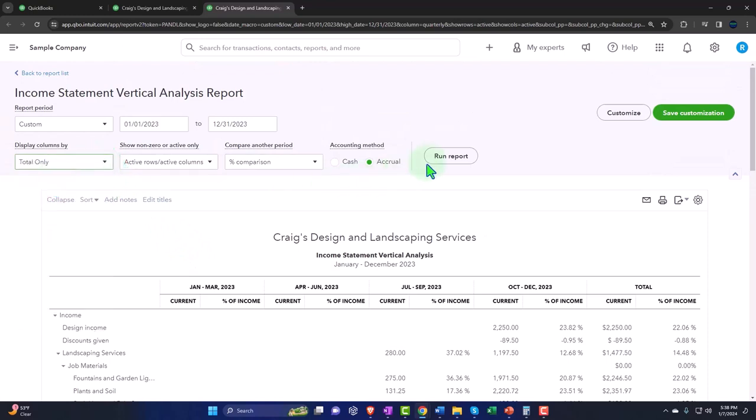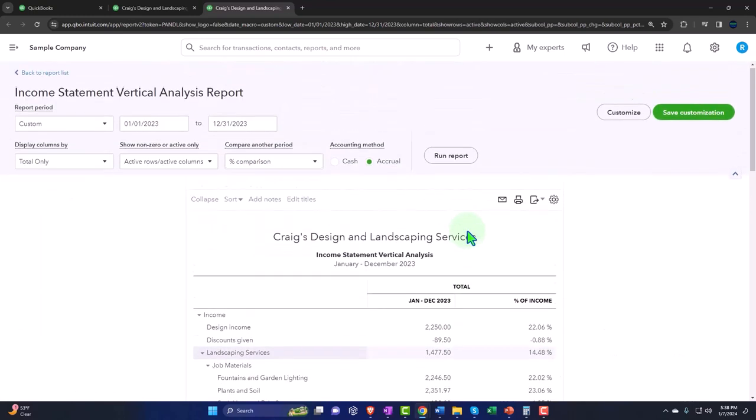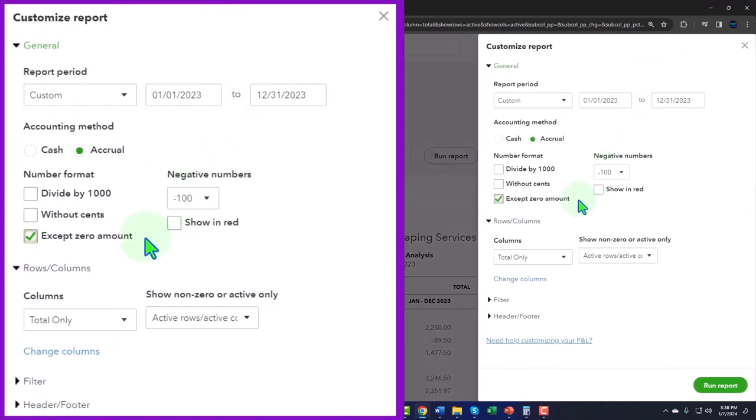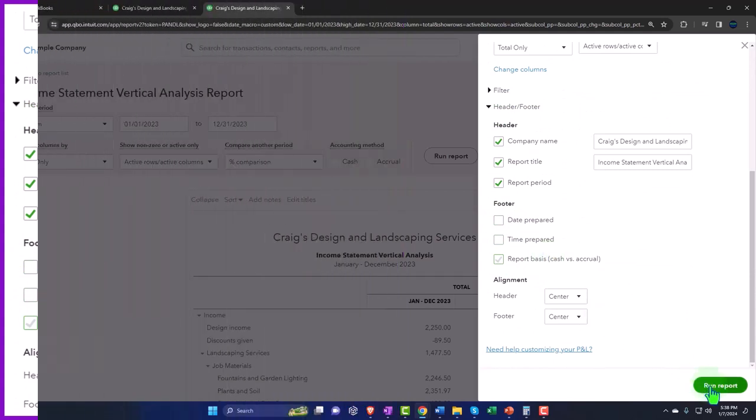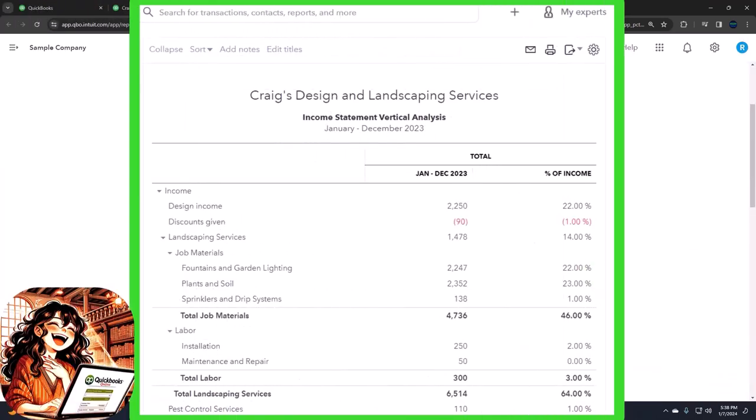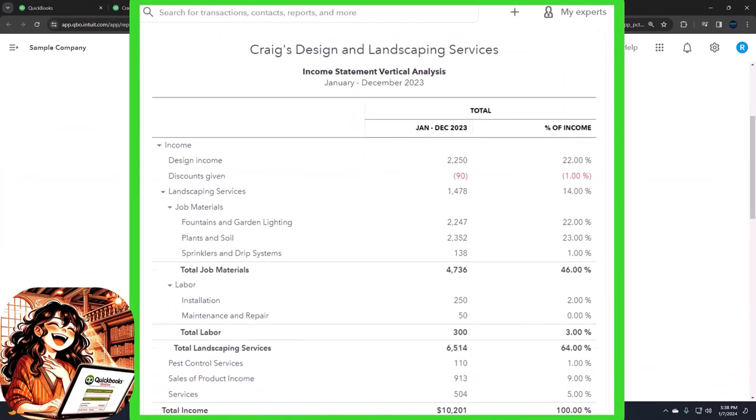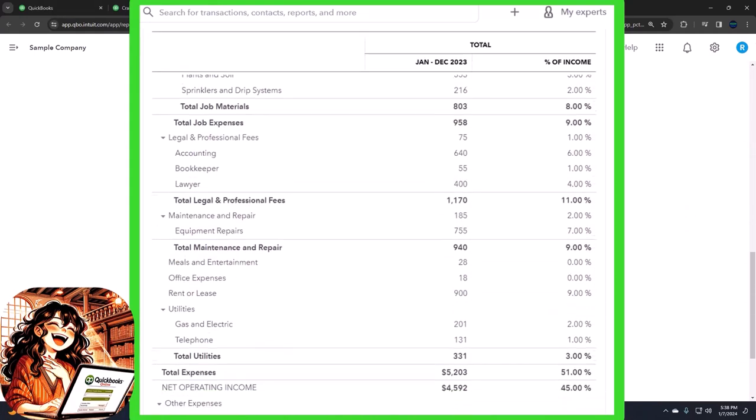Let's go back to the total, run it again. We would probably want to customize this thing like we normally do, so we can customize up top. We can say we want to remove the pennies, negative numbers bracketed, and then show them as red. And then on the header and footer, we can take out the date, the time, and the report basis, and then run it. So now we have it there, income statement, vertical analysis. And so that looks good.